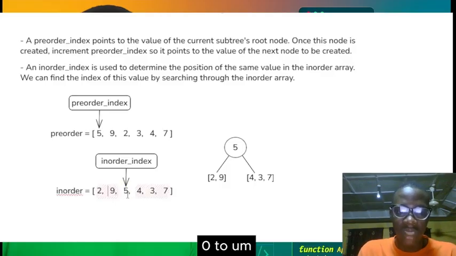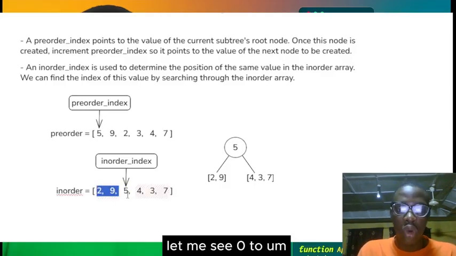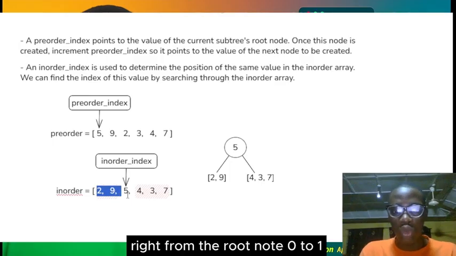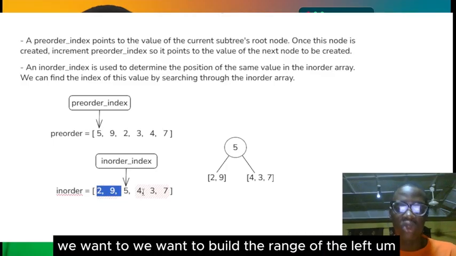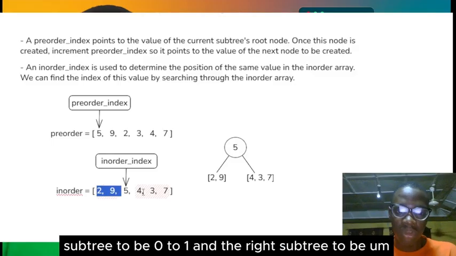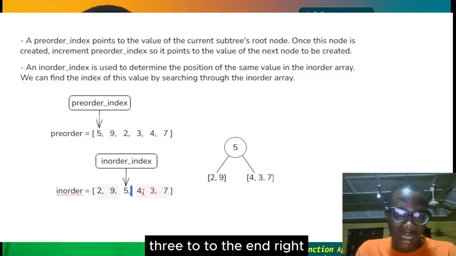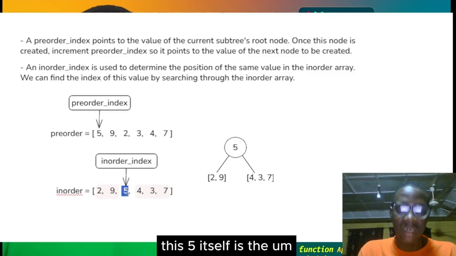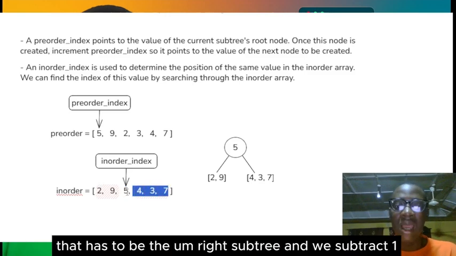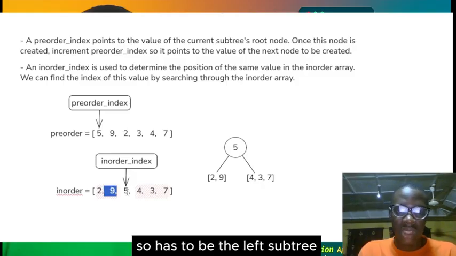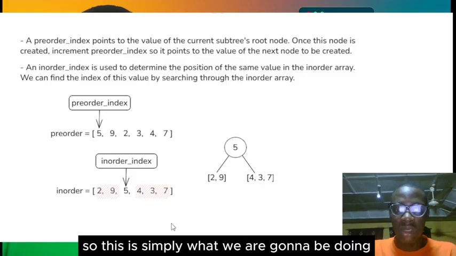So we know that from the root node it's 0 to 1. Why? Because we'll be using another index minus 1, right? Because we want to build the range of the left subtree to be 0 to 1, and the right subtree to be 3 to the end. Why? Because this 5 itself is the index 2, so we add 1 to it to build the right subtree, and we subtract 1 to build the left subtree. So this is simply what we are going to be doing.